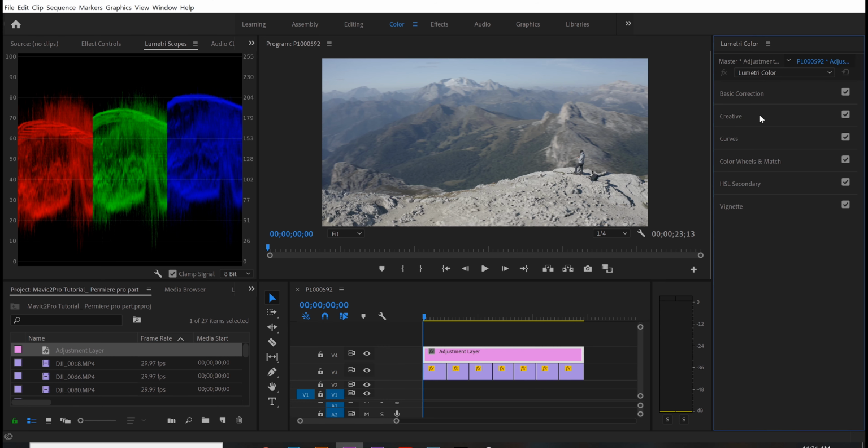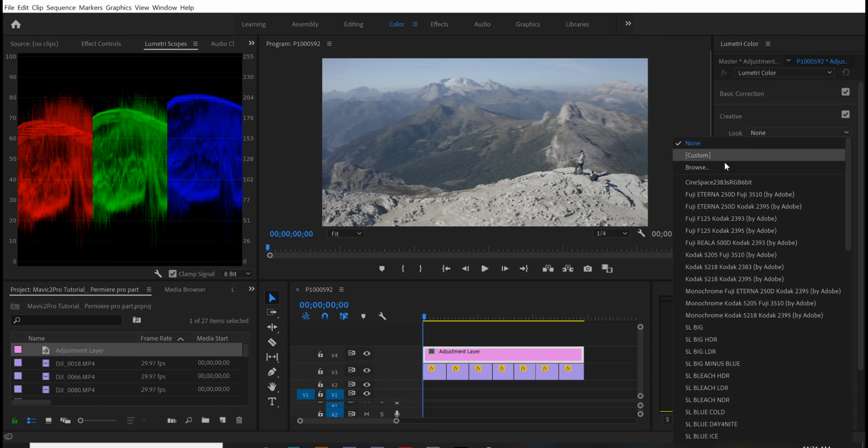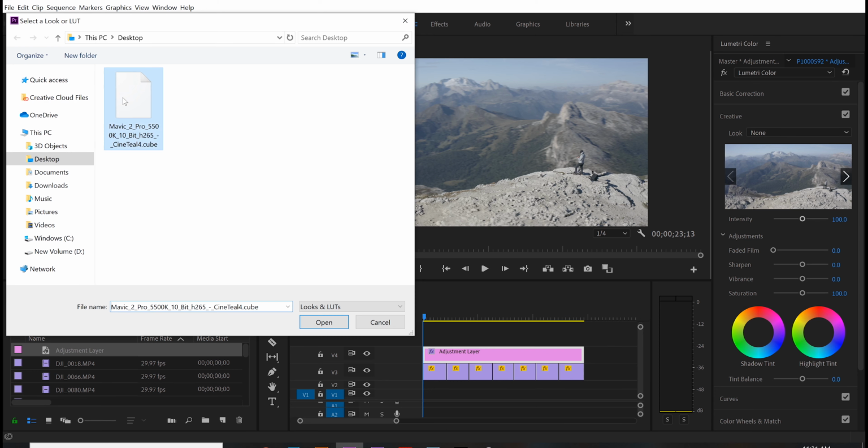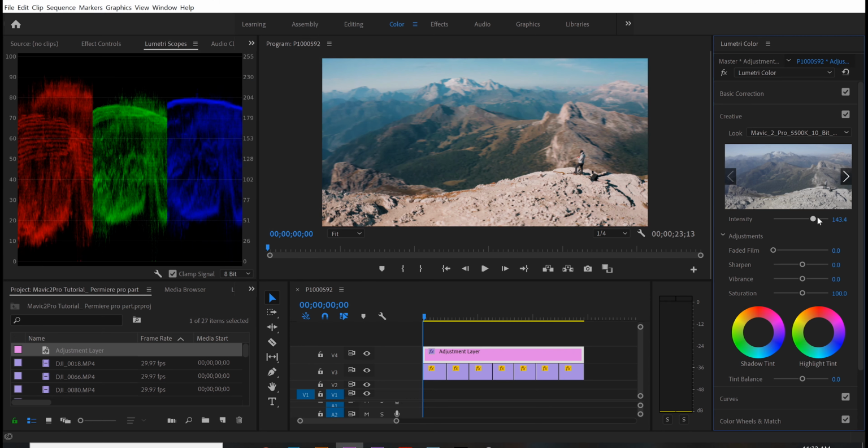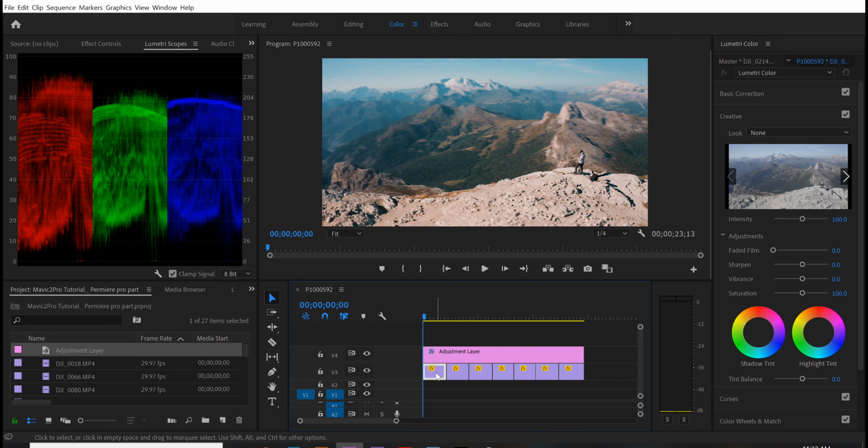From the Creative tab here on the right, click Browse. And yeah, I usually don't use 100% for the intensity of the LUT. I usually use it at 60 to 70%. So the next step is to basically color correct each and every clip individually.